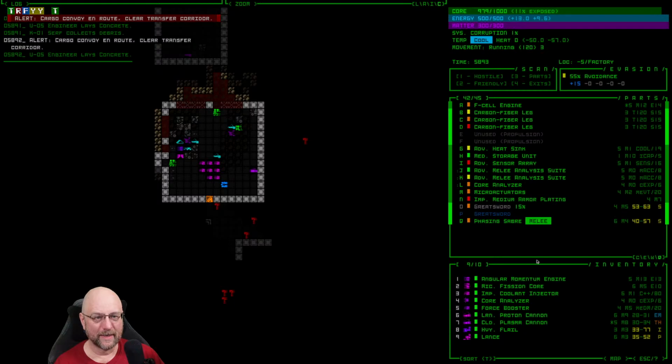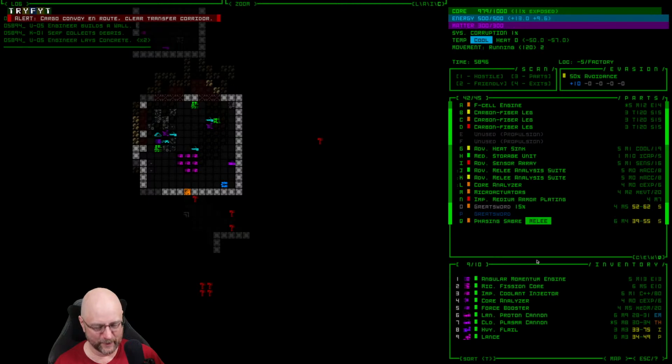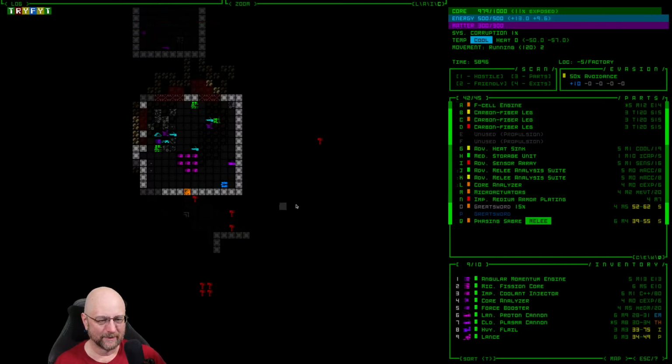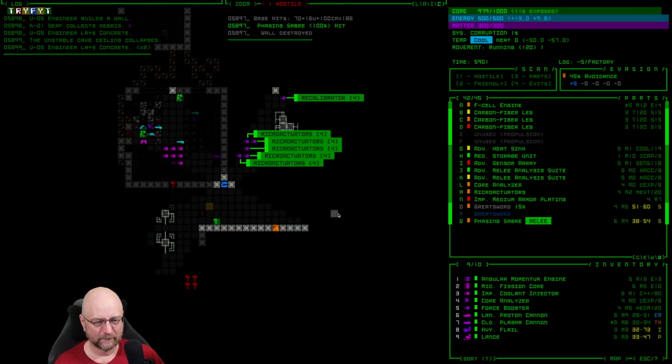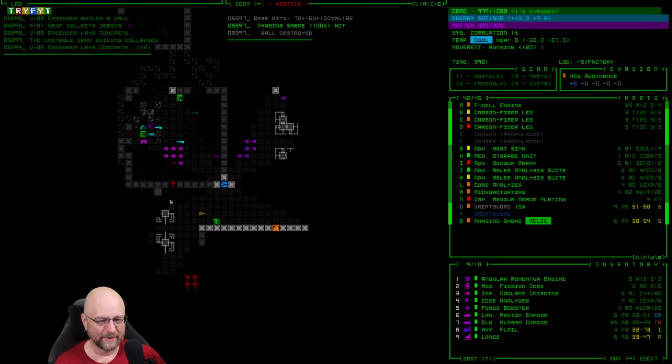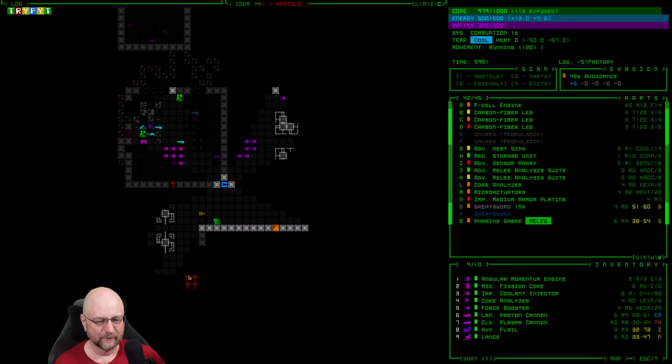Cargo convoy en route. Clear transfer corridor. So that means there's a big convoy of bots rolling down the main corridors somewhere. It could be right here. Could be somewhere else. I could plant right into them. But we got to take the risk. Hey, phasing saber. I know you can go through walls. Oh, that's that damaged one. Yeah, I don't like that grouping. More micro actuators. And ooh, a recalibrator.